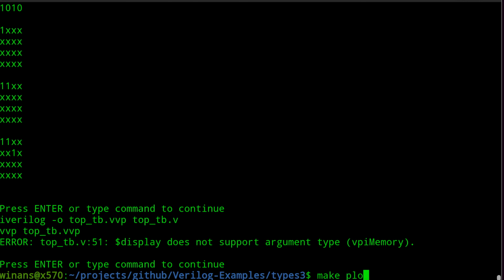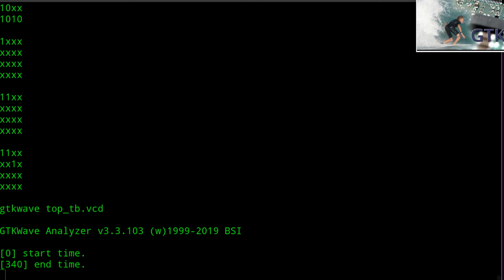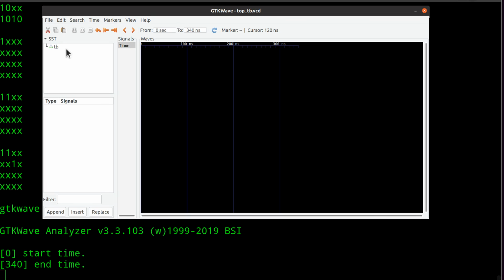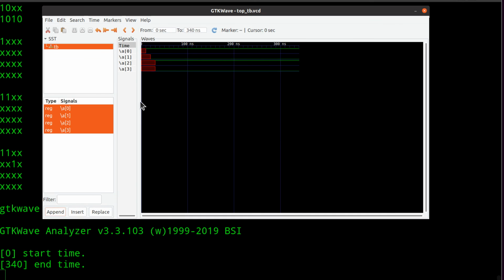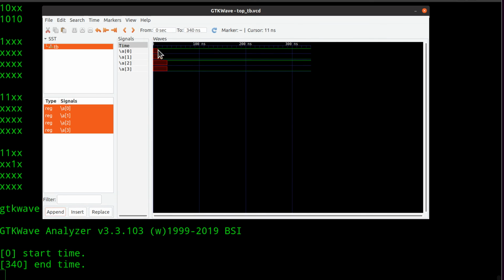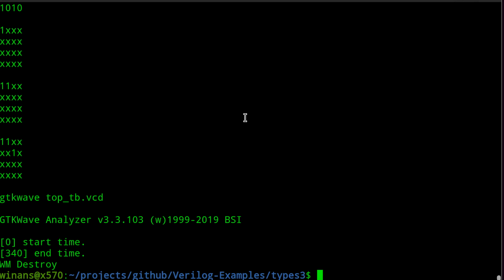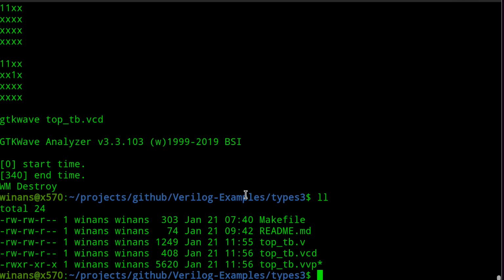So if I say make plot, it should open up the plotter and the thing will run. Here we go. I can click this. You see everything that's in the top level module. I can hit Control A, click on append, and I can see all these values here. And as you recall, A was unset, and then slowly I set them one at a time to these various values. Okay? And nowhere to be found in the VCD file was the B array.